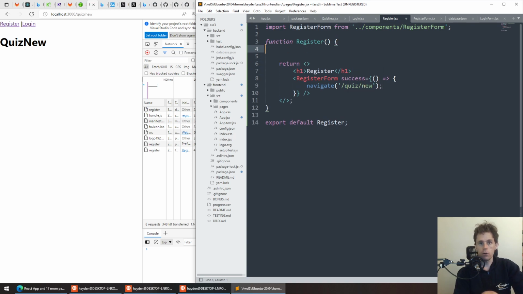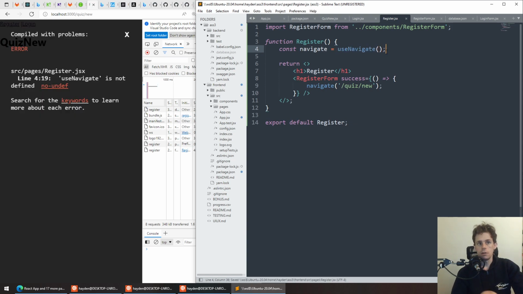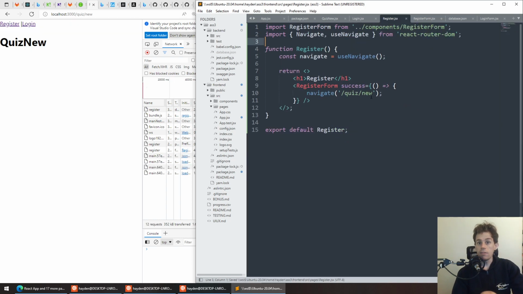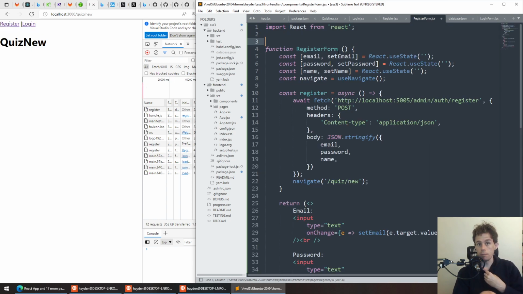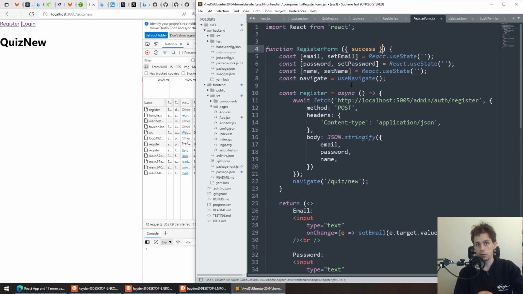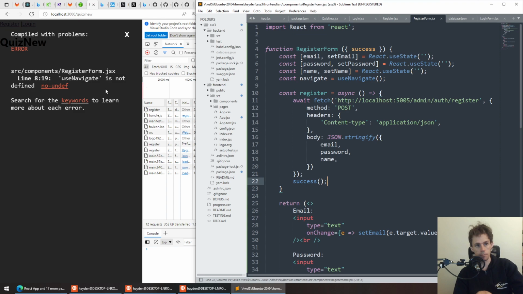And I will go and put the code here that does the const navigate equals useNavigate. And I will go and use that. And then what we'll do here is my register form will take in a property called success, because if I pass in an argument to this component, I can capture it here like this. And what I will do is that once the register succeeds, I will simply call success. I will simply say, yes, there was success, I am done.